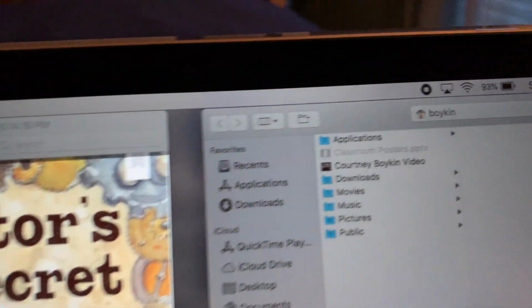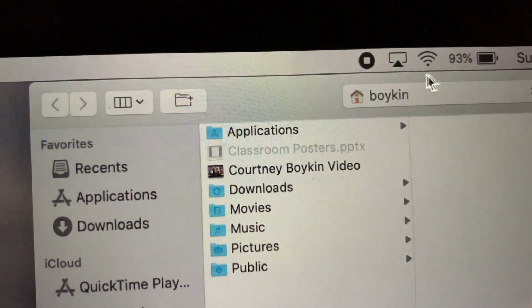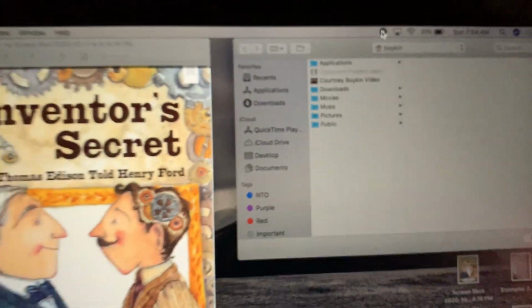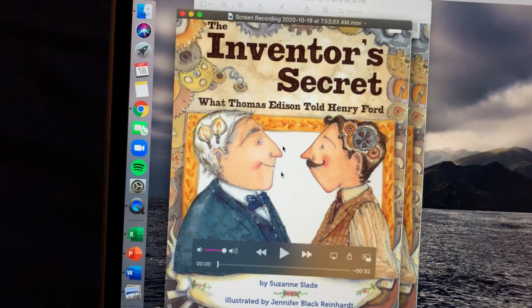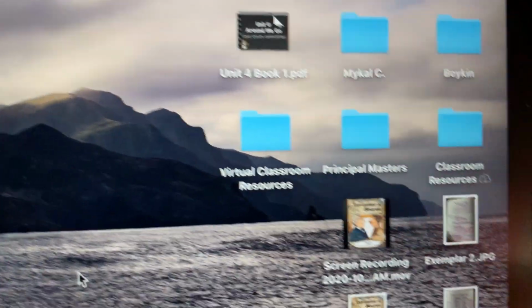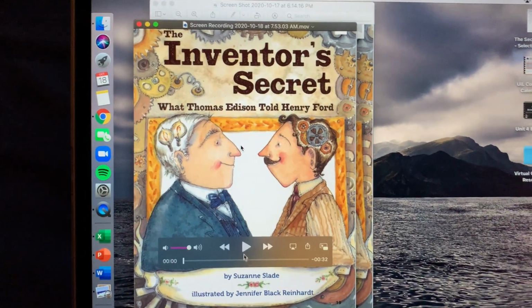And then when I'm done, I'm gonna go up here to this little stop. Okay, I'm gonna stop it. And this is my recording right here. It pops up automatically, and it also saves it to my desktop. There it is right there. So this is all the kids will see.